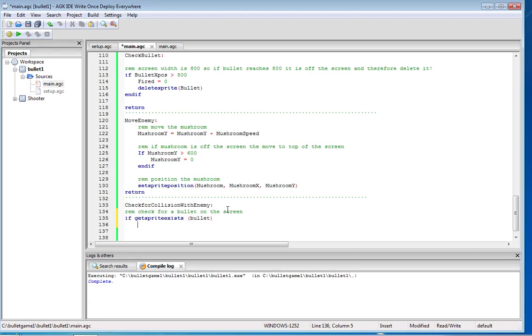So if the bullet's on the screen, we need to do a get sprite collision. So if get sprite collision, and what are we colliding with? It's the bullet, the first thing, with the other thing. So bullet with the mushroom. And it's got to be a particular state, so it's going to be 1. So if get sprite collision bullet and mushroom equals 1, what do we want to happen?